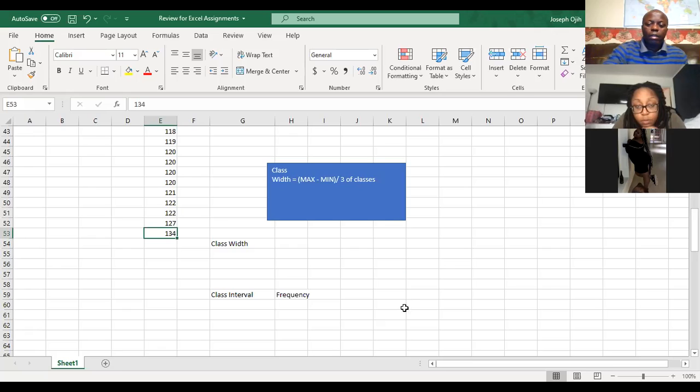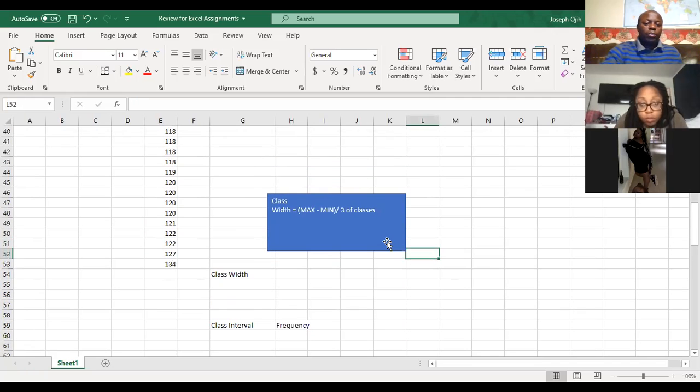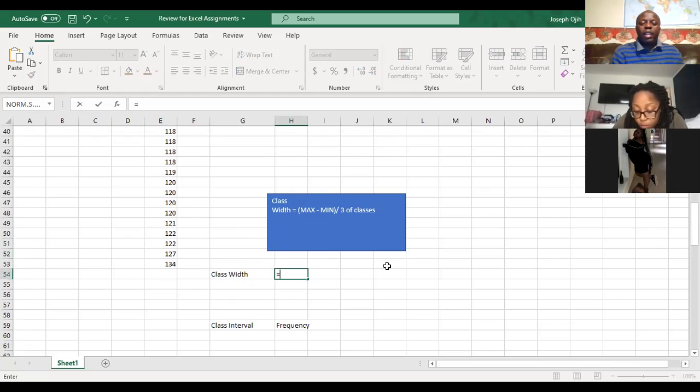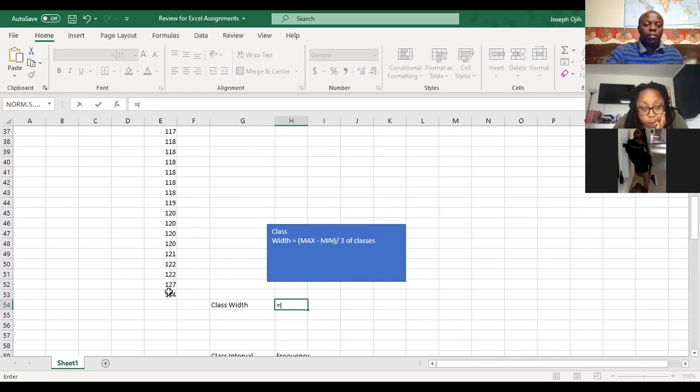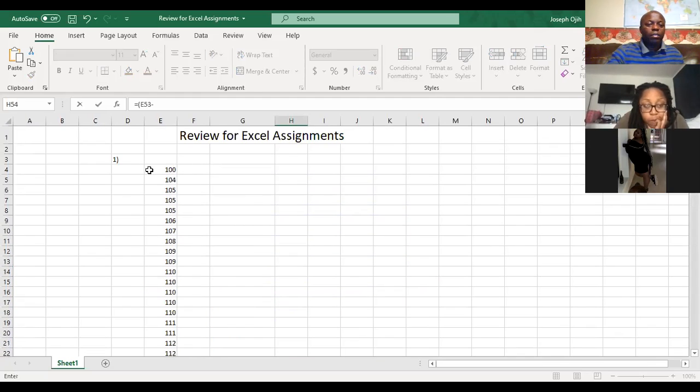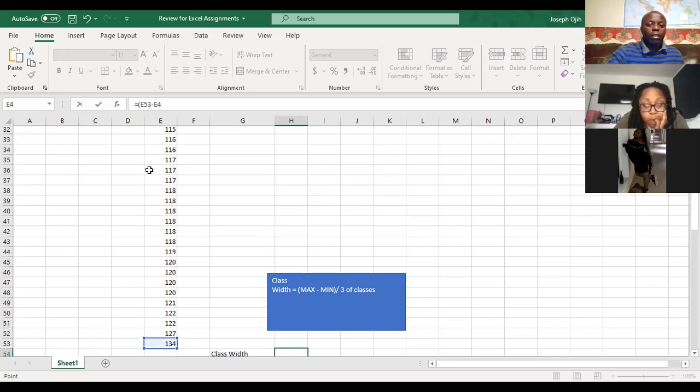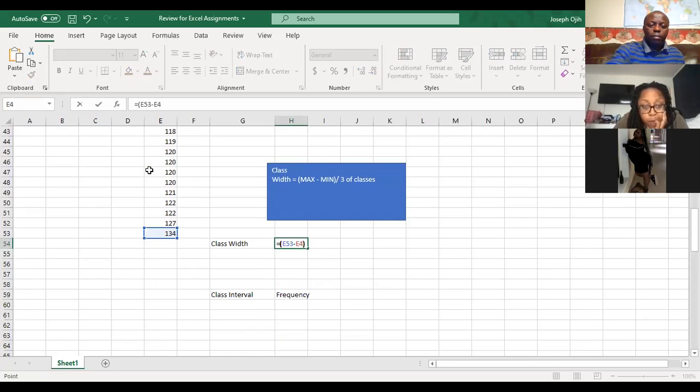Okay. Let me move this thing back to where it was. Okay, good. Now we have it. Let's find the class width. Class width equals. Before you do any calculation in Excel, make sure you put the equal sign first. That will put that cell in a ready mode for calculation. So equal, then I put parentheses. Then the largest number there is 134 minus the smallest number, which is 100. Okay. Then close the parentheses, divided by number of classes.